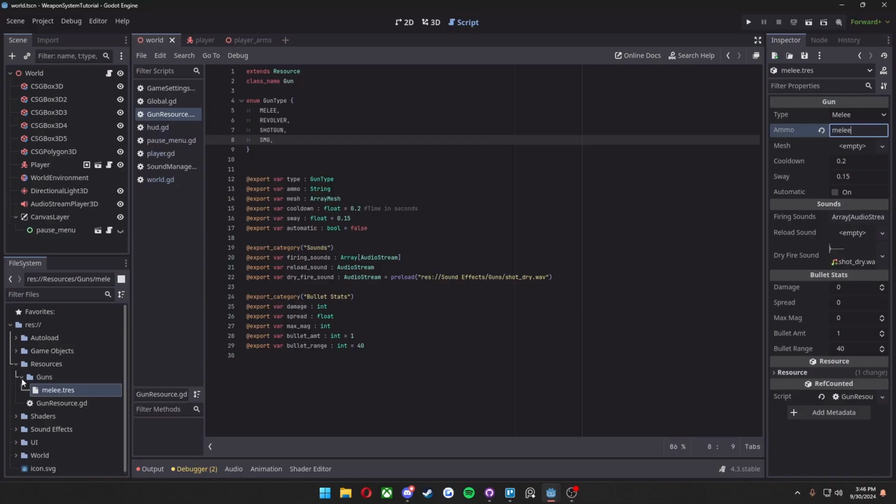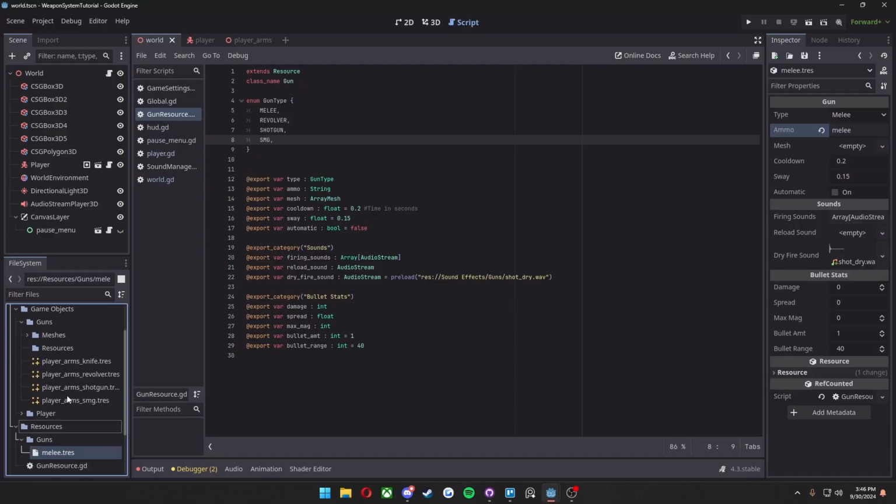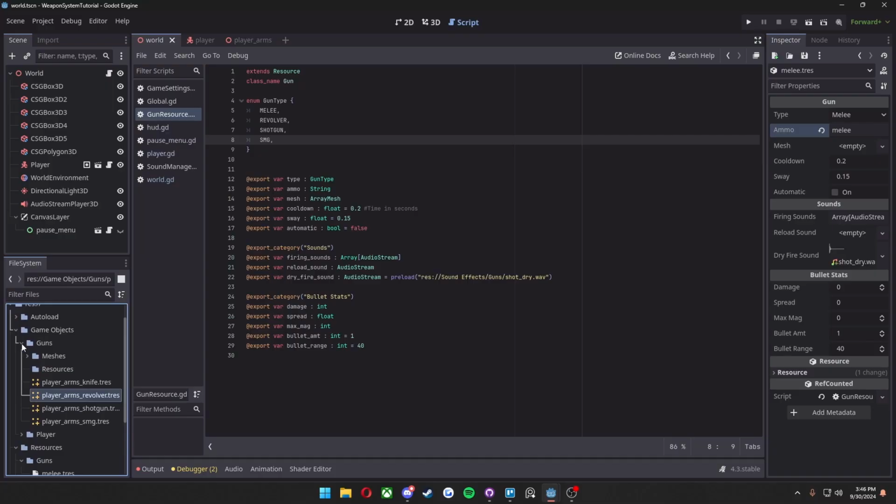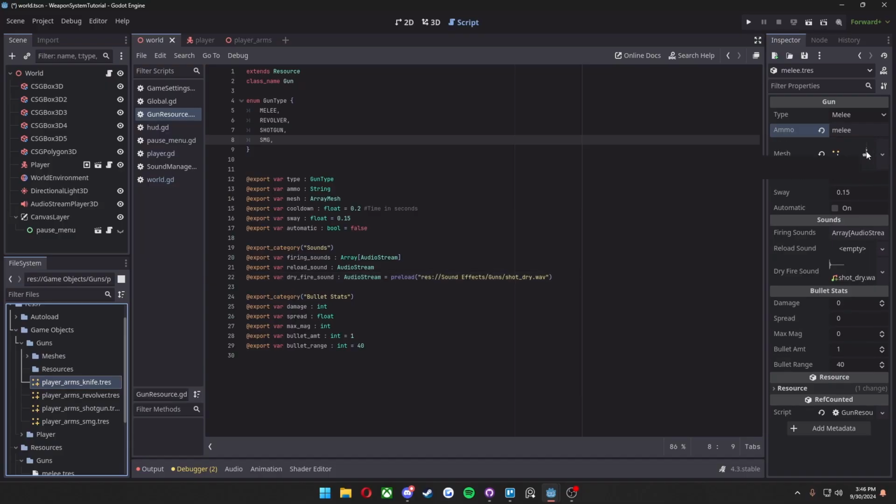For our mesh, if you're following along with me, and you have the base project that I provided, over here in game objects, under the guns folder, don't look in meshes, that's not what you need. It's going to be these four right here. These are our meshes. So we're going to go ahead and put in our knife. So our melee weapon is a knife, and all these weapon meshes also include the arms stuff, because we're going to be making the animations procedurally in Godot instead of importing animations.